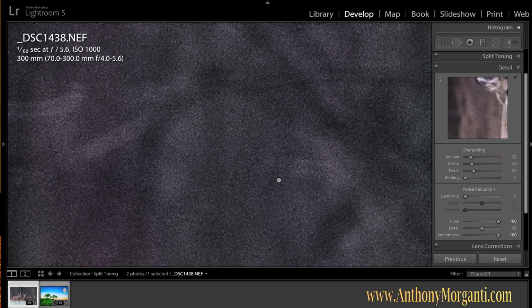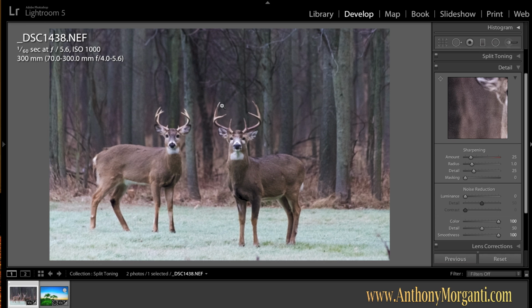And if I zoom back out, you could see that those color halos and tinges are completely gone, and the detail on the deer is still really good. It's still sharp. It didn't soften the shot at all, and it didn't really change the color of the deer. So that's a really nice feature that's been added to Lightroom 5.2.